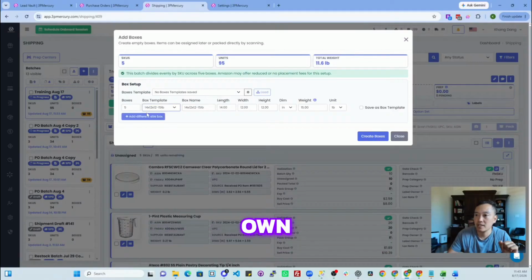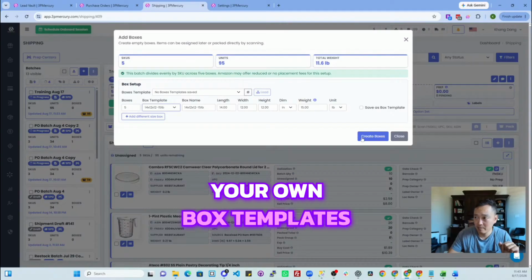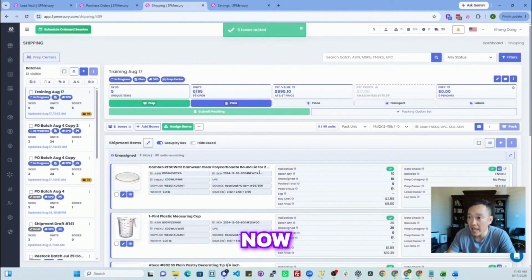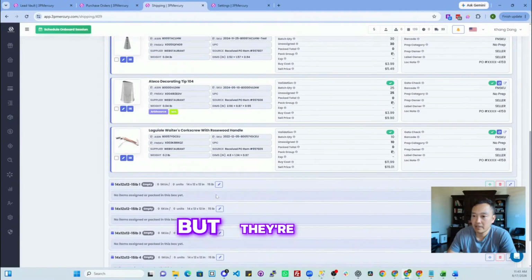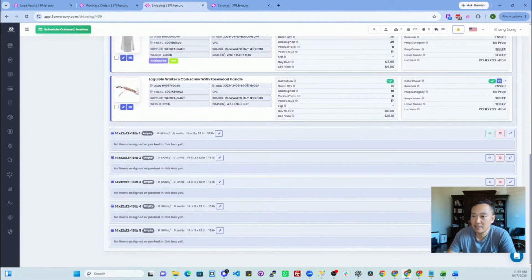You can create your own custom box sizes and everything ahead of time. Here you can create your own box templates, right? So I'm just going to create these boxes, okay? Now I have 5 boxes created, but they're all unassigned, right? So you can see there's 5 boxes here.